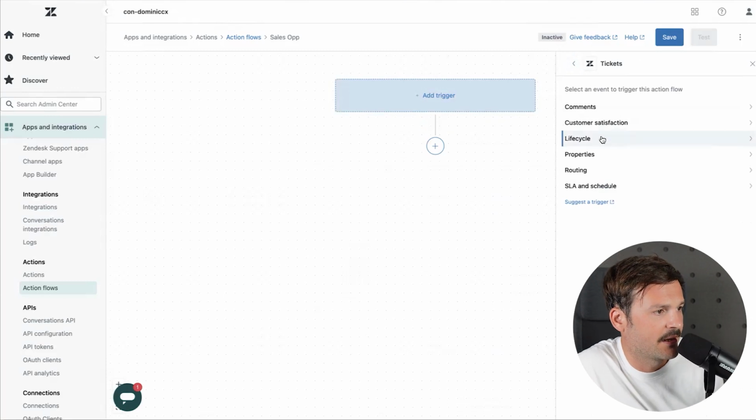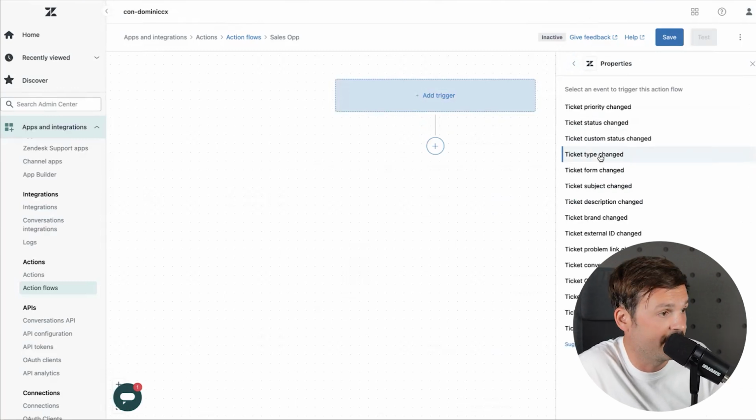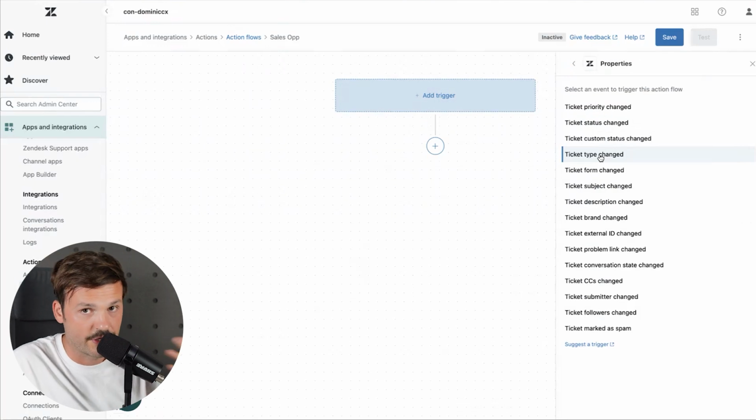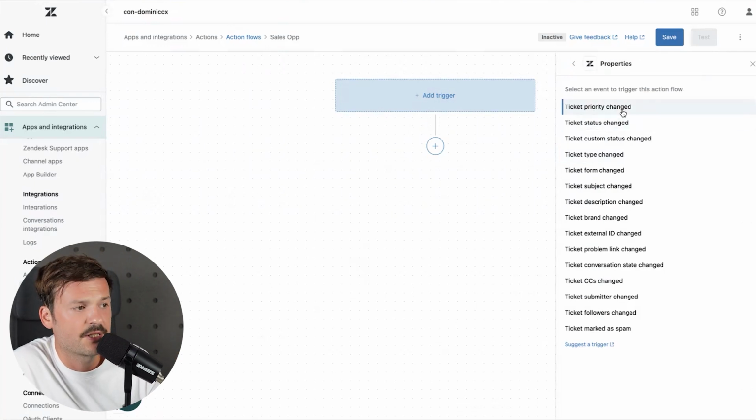So ticket comments, lifecycle, properties. Properties, I would like to see, for example, if a ticket has a change in the contact reason. If this is a sales opportunity, I would like it to trigger this workflow. But let's see, ticket priority changed, ticket status changed, ticket custom status changed. Okay, this could be useful because I could have a custom status created, which if selected, would trigger my event. I would like that. That was good. Ticket type change, ticket form change, ticket subject change, ticket description change, ticket brand change, external link, problem link change, and so on, CCs, the submitter change, and so on.